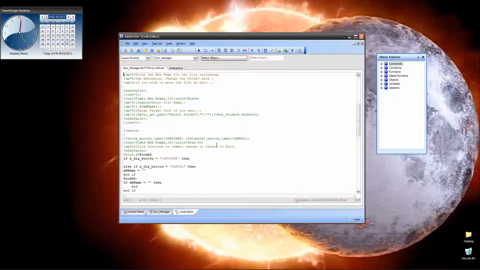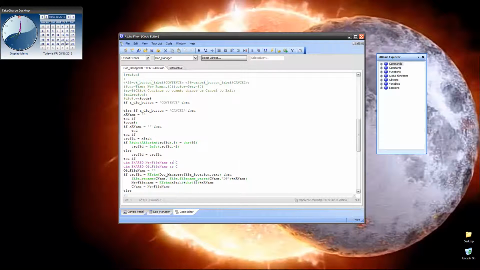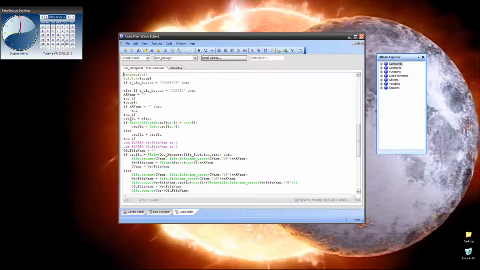Now, if they click continue, this is a little different than how Alpha Software shows it. Basically, I'm doing nothing because I'm passing those values, and I'm going to work outside of the dialog box in managing the code. So if they select cancel, then I set XR name to blank, and once I start to put in the code, if XR name equals blank, I end. Otherwise, I perform my function.